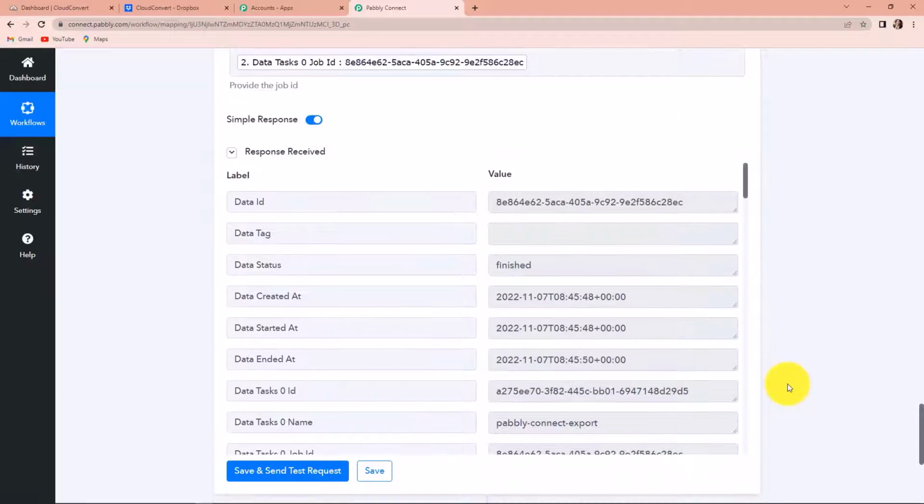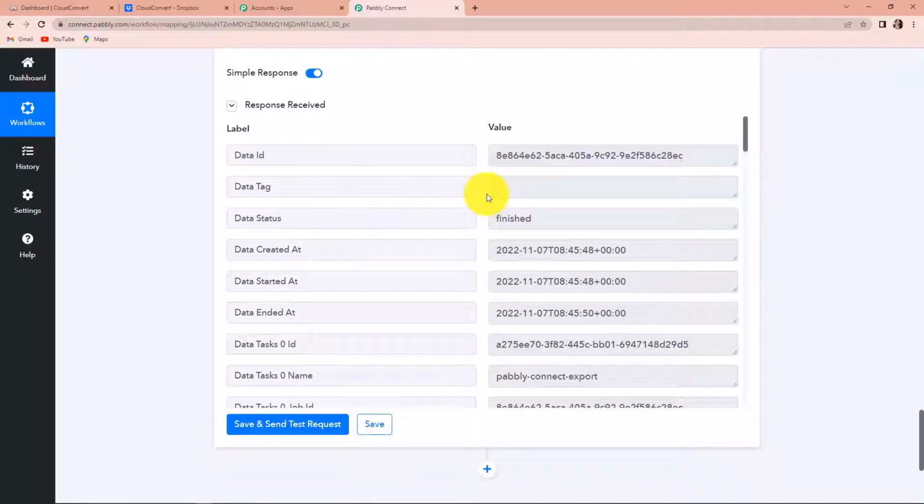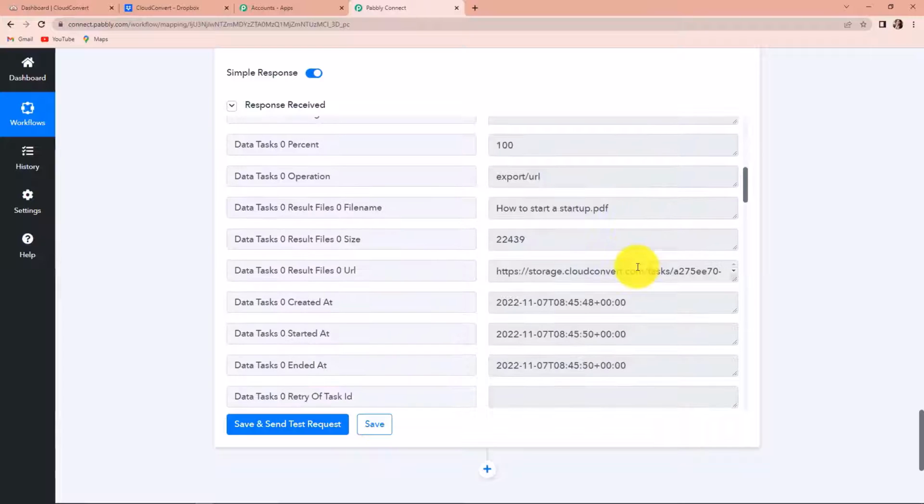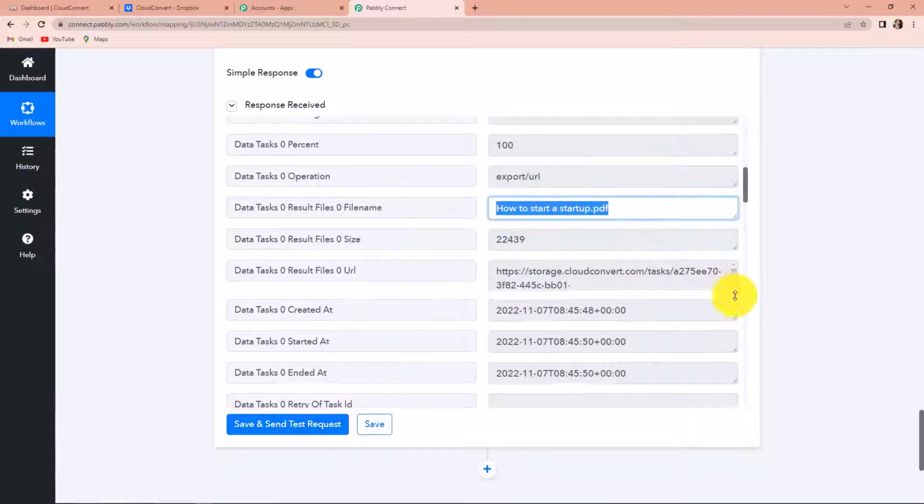So yes, we have received our details, job details. The status now shows finished. This is the time of creation. Then this is the task ID. This is the name. This is again the job ID. And here we have the details. This is my file name. And this is the URL.